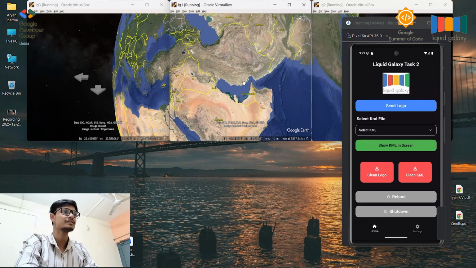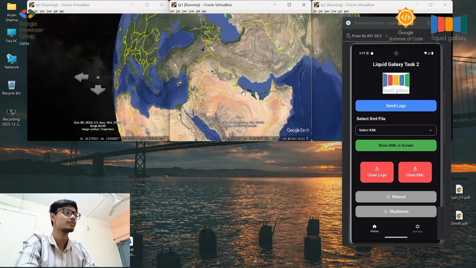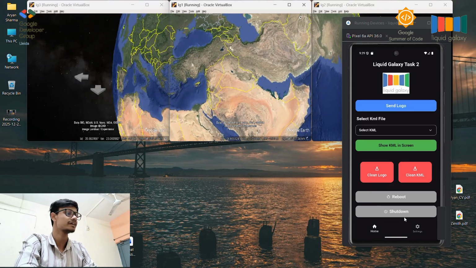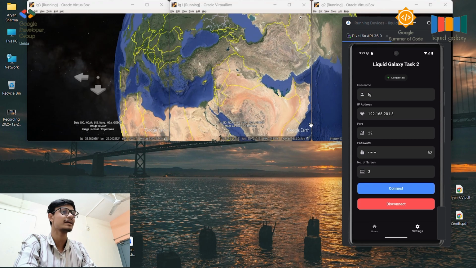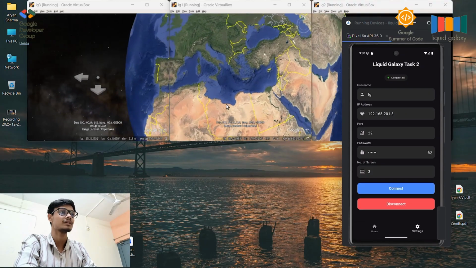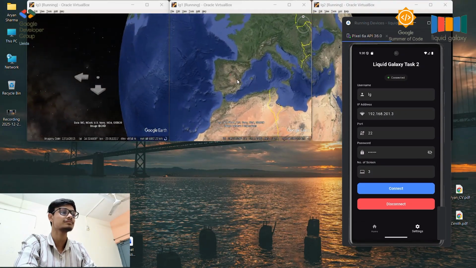First we can see our three machines are synced properly. In the app we go to the settings tab to connect the app with the Liquid Galaxy rig. Here we enter the details: username, IP address, port, password, number of screens, and on pressing connect, the app connects to the LG rig and the first command runs. It goes to the default location.